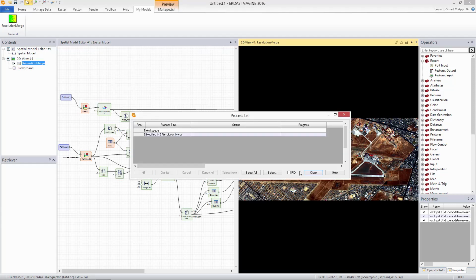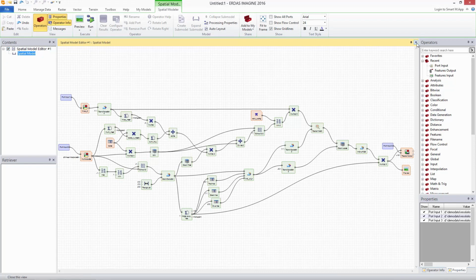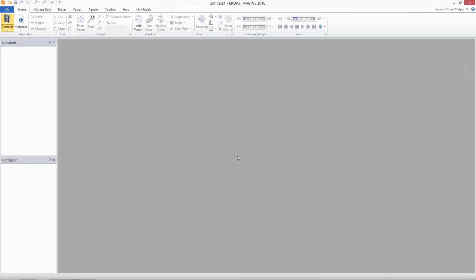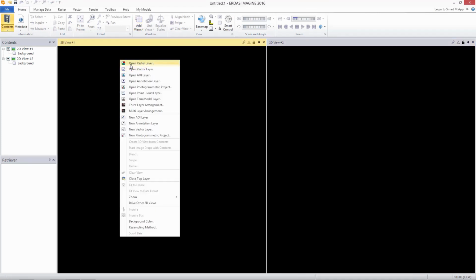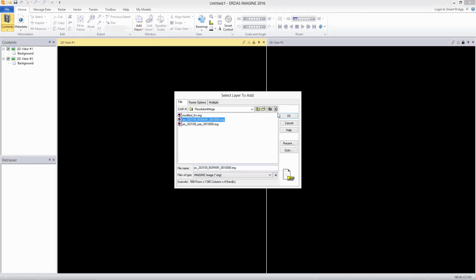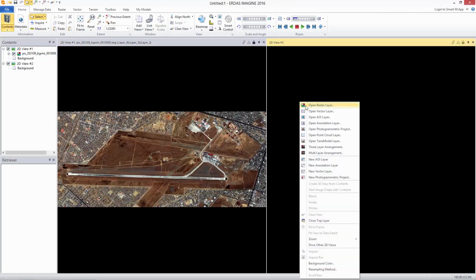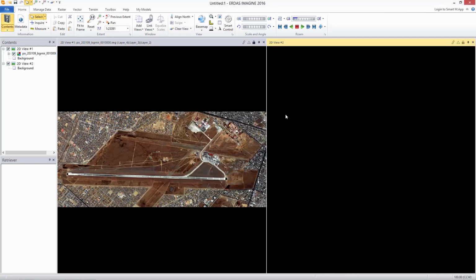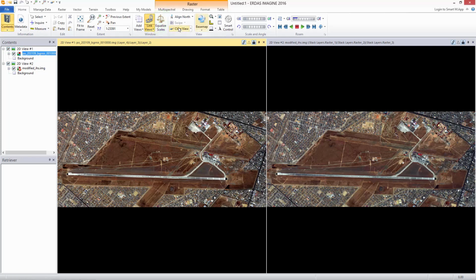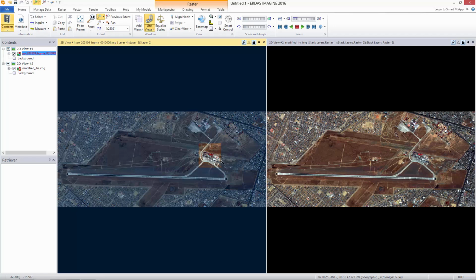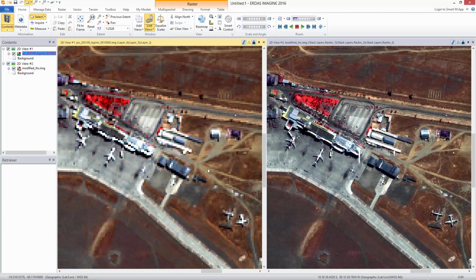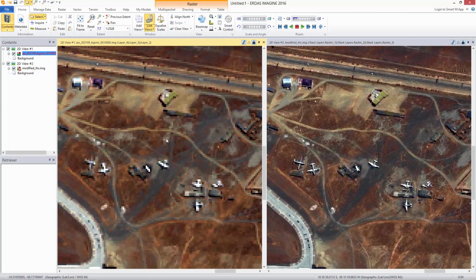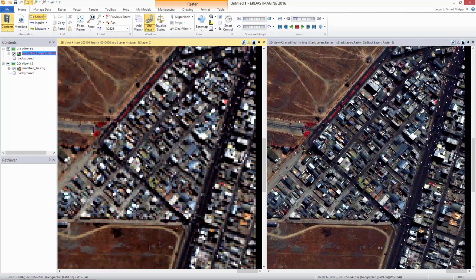Let's close both the 2D viewers and the Spatial Model Editor and launch two new 2D viewers. Let's open the original multispectral image in one viewer and the pan sharpened output in the other. Let's link both the viewers and equalize the scales. Let's use the zoom tool and zoom to one of the airport regions. The image in the left viewer is the original low resolution multispectral image, and the image in the right viewer is the pan sharpened high resolution multispectral image.